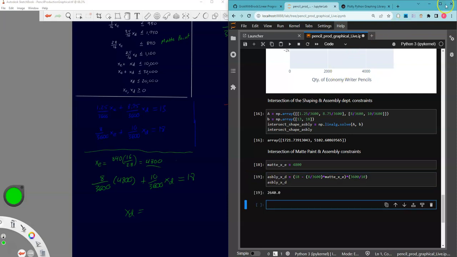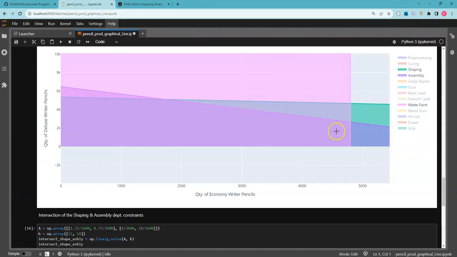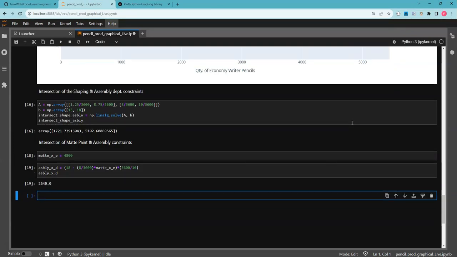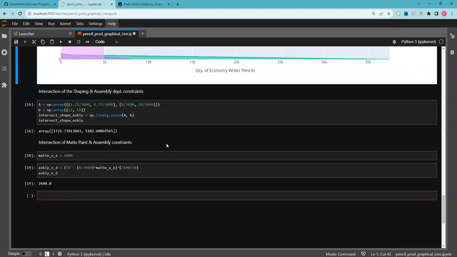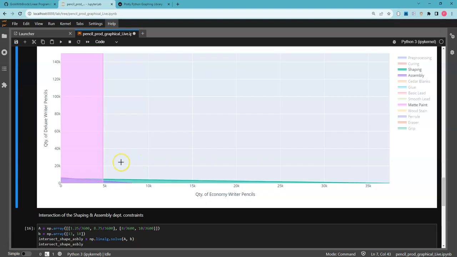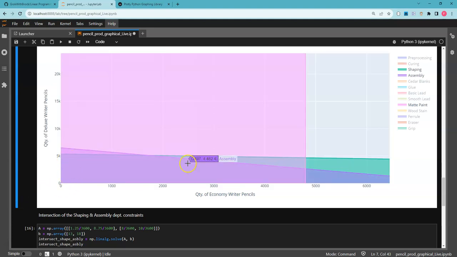Looks like roughly 2640. Let's see if that makes sense on the graph. Yeah, 2624 roughly. It looks like right around 2640-ish is what I'm seeing here, so I'm fairly confident we're in good shape there. Alright, so now we've basically figured out what the points are going to be on our feasible region.